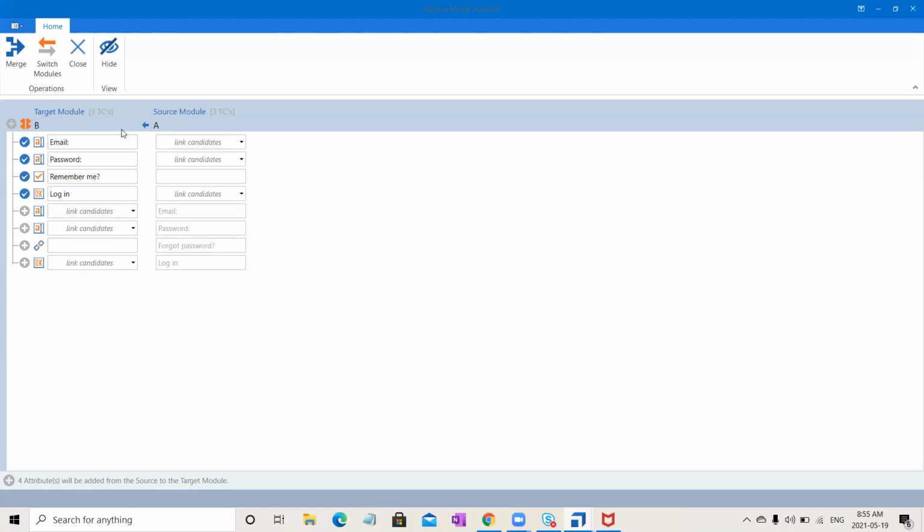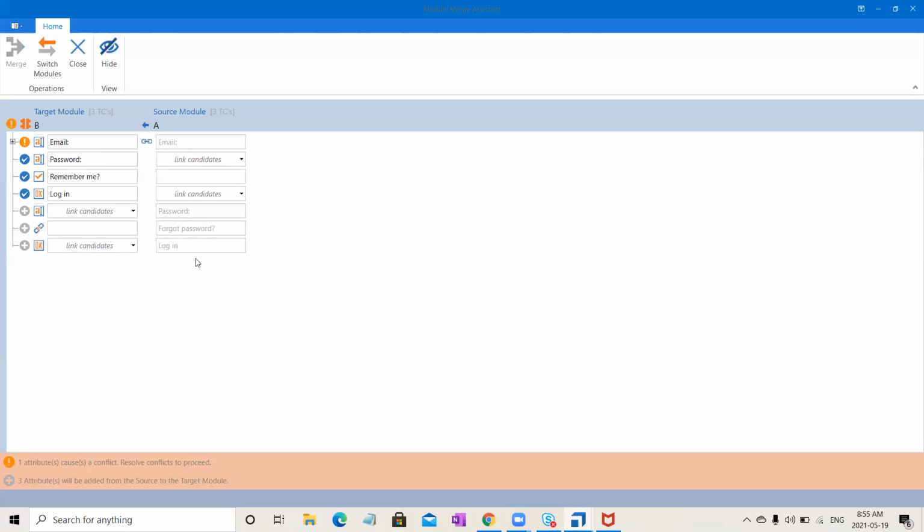Okay. So now here you can see email. So with which element in email A module can I map this email? Open this list here. You can see, you can map it with either email or password. So select email. And now see, there is an orange exclamation mark. And here you can see attribute is having a conflict.